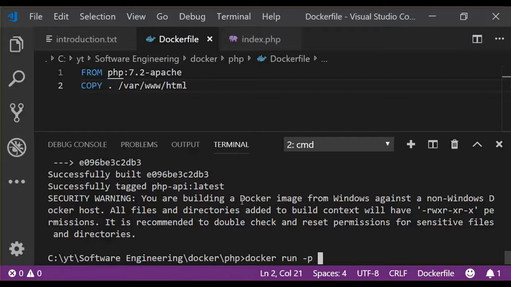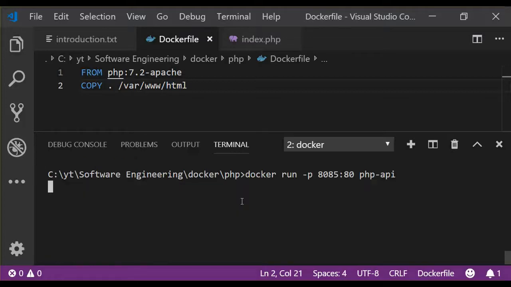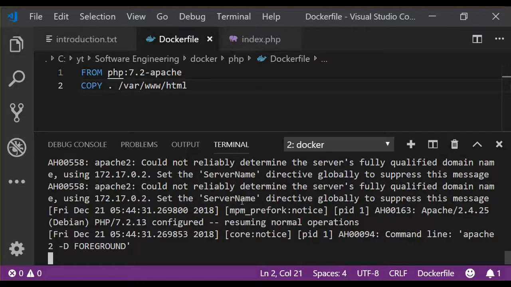Now what we're going to do is run the container that we just created. Just docker run -p, which is the port forwarding. We're first going to specify the port in our host operating system that we want to forward to. We want to forward it to port 8085, and then from port 80. Now we see that our container is executing.